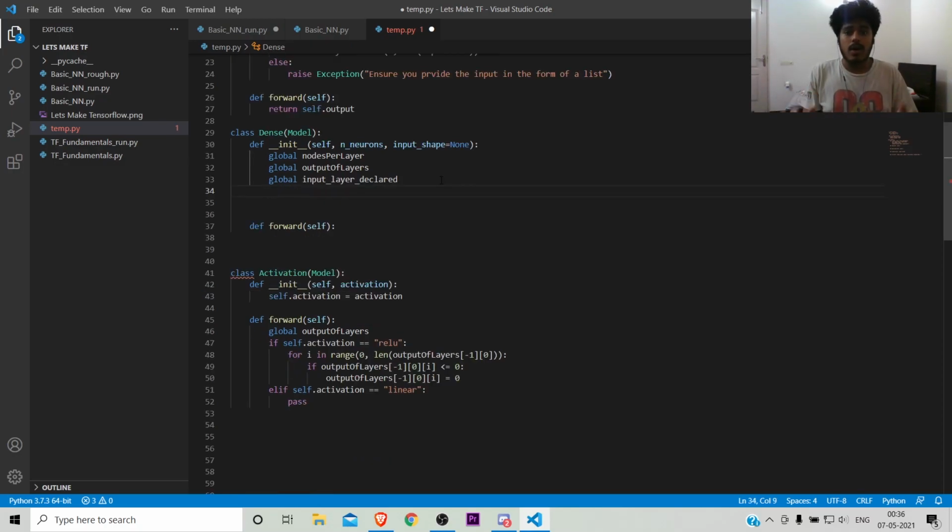Alright, so now comes a bit more complicated part than the previous one, because it's the dense layer. Here the forward propagation is not just input equals output. We have weights involved, biases involved, and we need to initialize the weights and all those things. So let's see how that works.